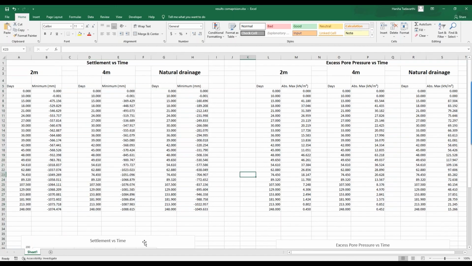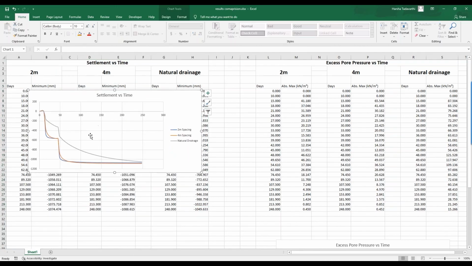So we'll see the result. Yeah, so here we go. The gray color one is for natural drainage, and the blue color one is for 2 meter spacing, and the orange color one is for 4 meter spacing. Here you can see, one thing we need to remember, that vertical drains do not reduce your settlement, but will increase the rate of settlement. So that's what happened.